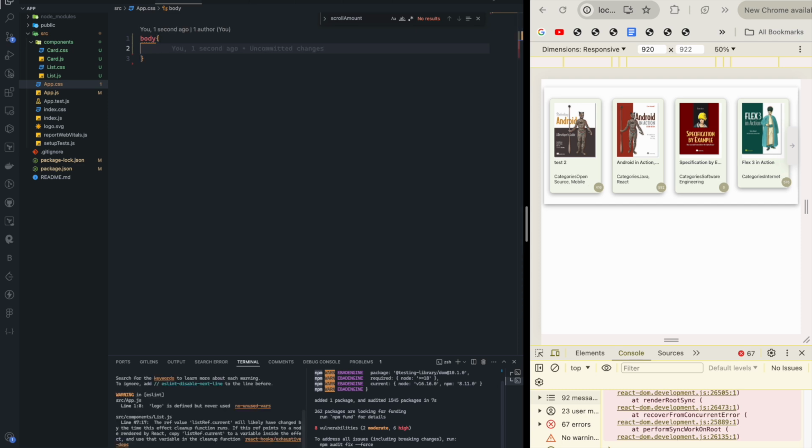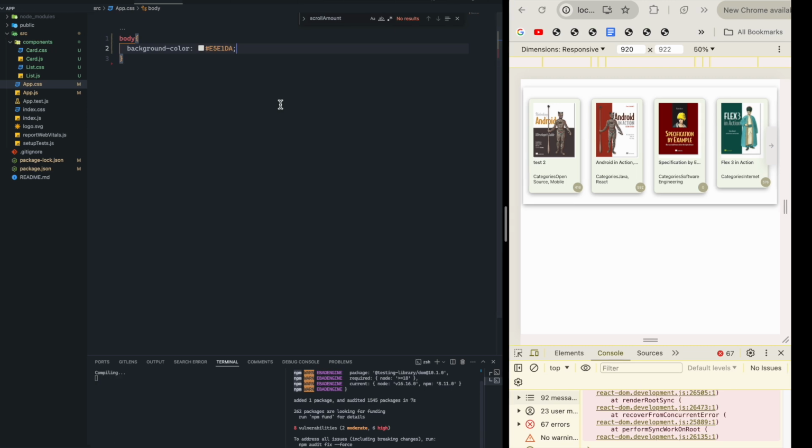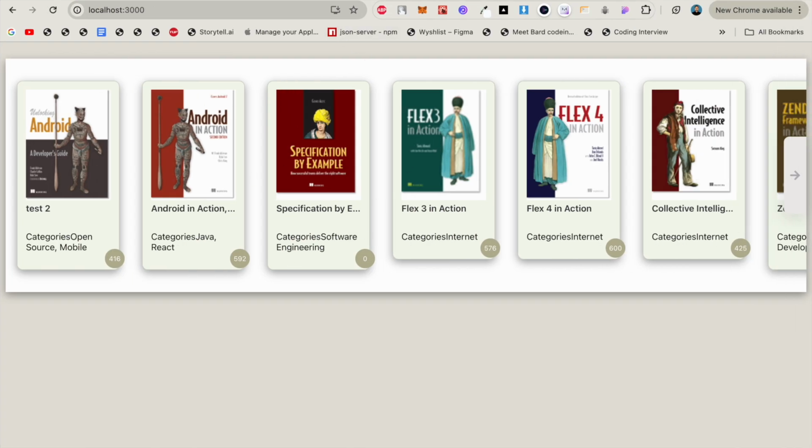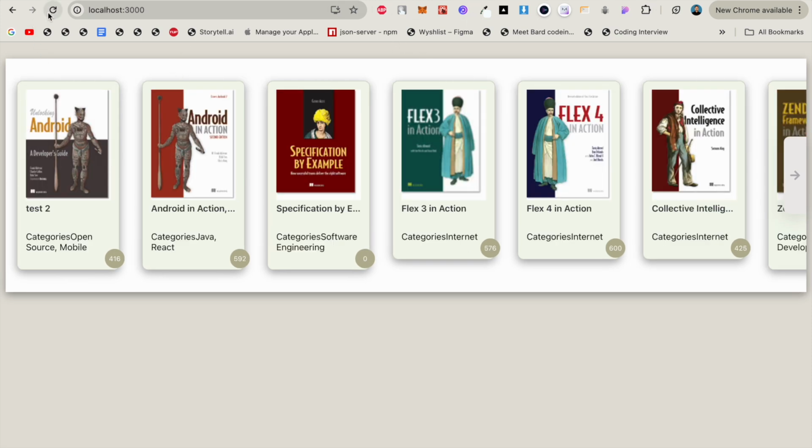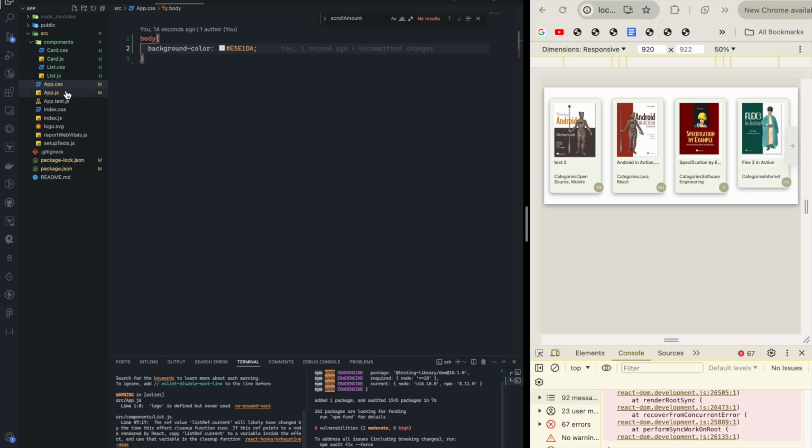Let me get the color code. Yeah. So these two are basically a copy of each other. So this is what we have built. Let's go through what we have built.